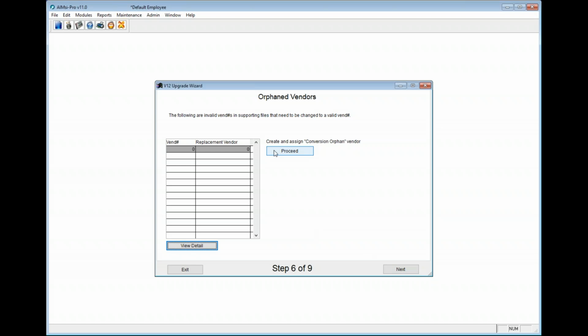So the next thing is going to be orphaned vendors. Vendors are who you buy the product from. There has been some confusion over the years about why there's both a manufacturer table and a vendor table. The long and the short of it is that the manufacturer makes the product and the vendor is who you buy the product from. Sometimes they're the same, but sometimes they're not. And in some cases, you might have multiple vendors that you can buy a product from.